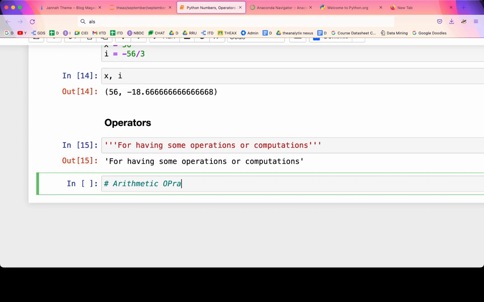membership operator, identity operator, comparison, we have already written bitwise. Are we missing anything? Ternary operator. Huh? Conditional. Conditional. What are conditional operators?